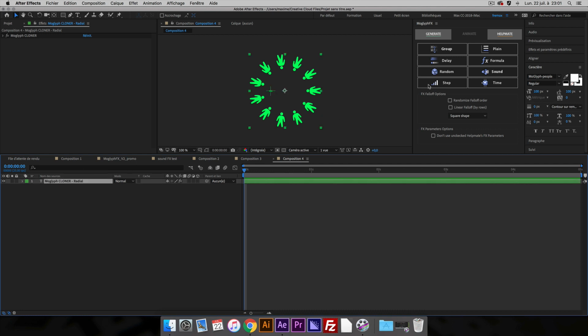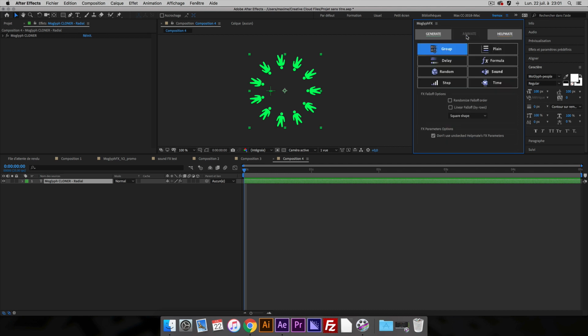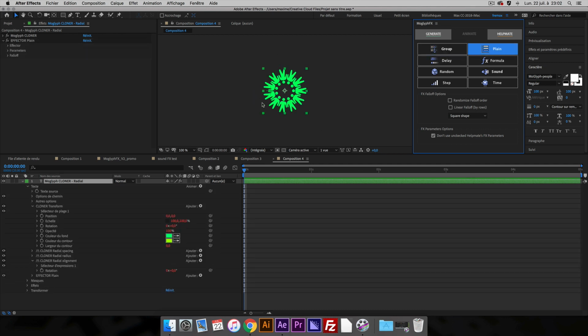if I click on my cloner, and if I don't use unchecked Helpmats FX parameters, if I go to Helpmats and if I uncheck fill color and uncheck colors from cloners, now each new effector that I will create from now on won't change the color at all. Okay, so if I click on plane, as you can see, the clones aren't red anymore. It will just push the clones towards the center. Okay, this is a great way to have control over different effectors.